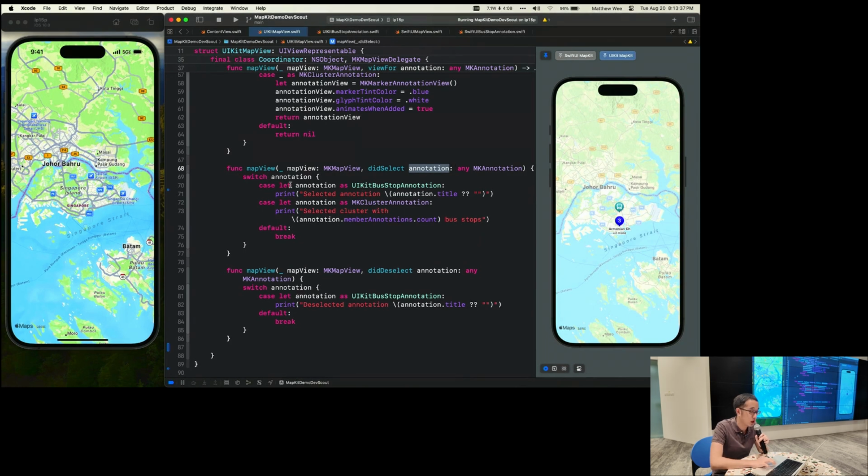It will tell you what annotation you got. If I got a bus stop annotation, let's do something. If I get a cluster annotation, let's do something. You can also add other cases, like if the user taps the user location, the blue dot, you can do something. There are other callbacks. For example, if the user pans around to a specific location, do something. There are a lot of things that you can do here.